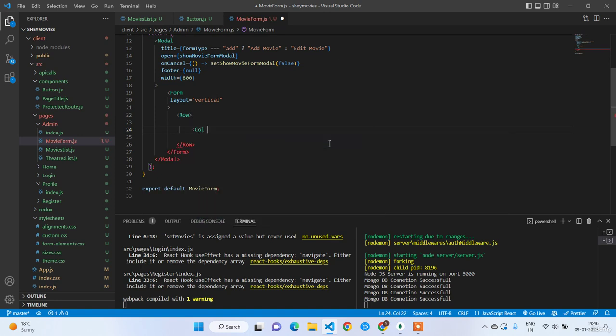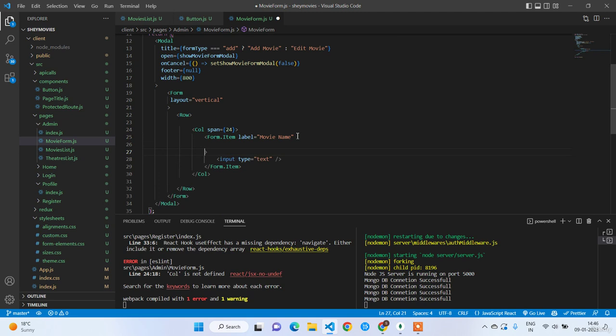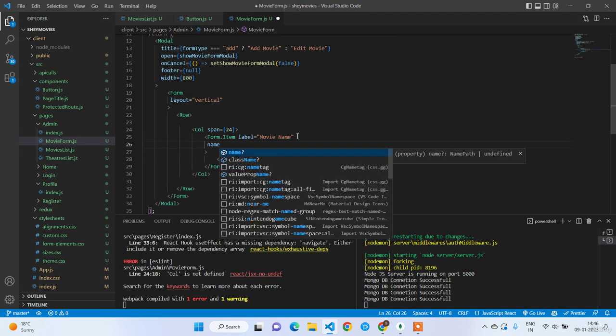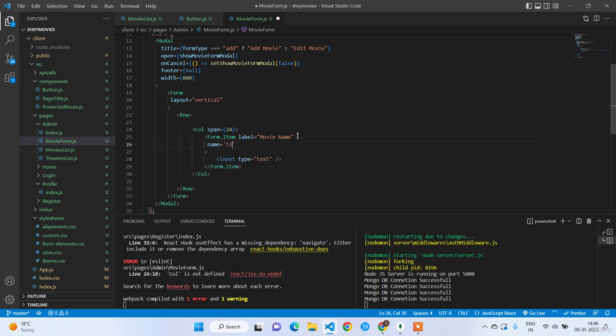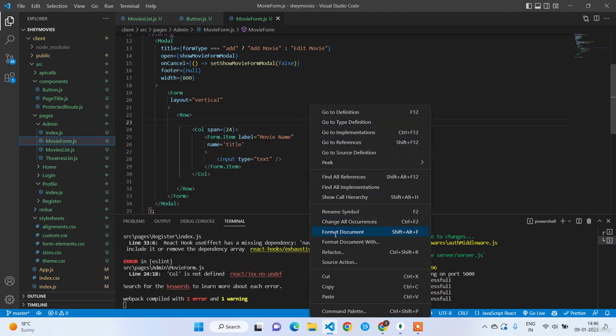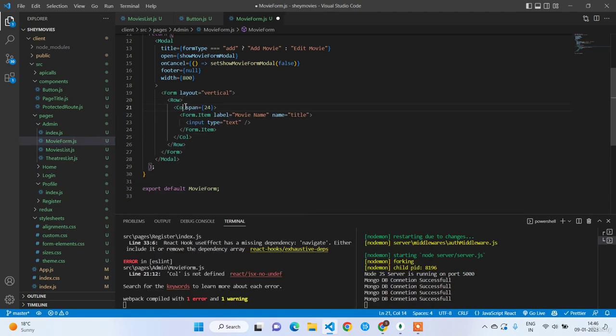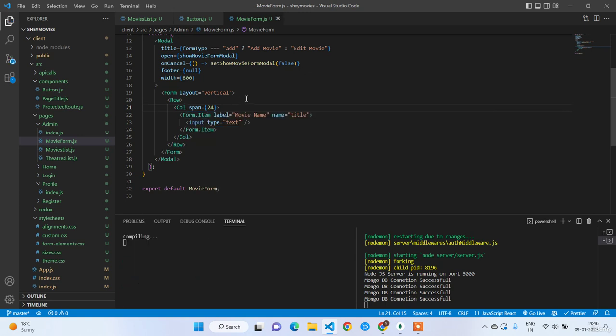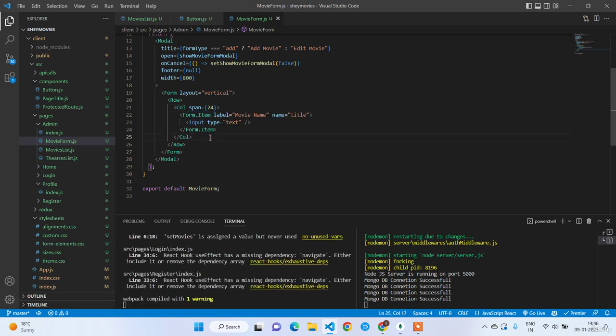Form.item, label movie name, and a normal input field, and close the form.item and close the col. This should have the name property, that is the main thing. Name is equal to title, so we will call it title. Col is not defined, let's define this. Perfect. After this I'm going to have the description.